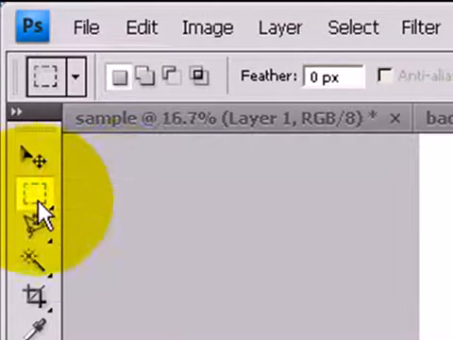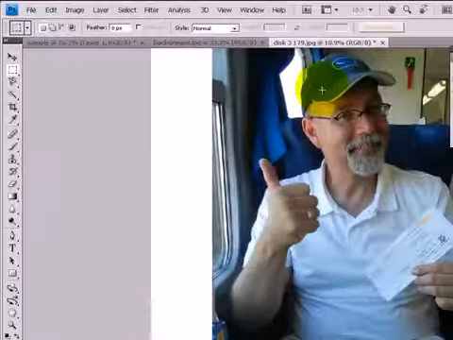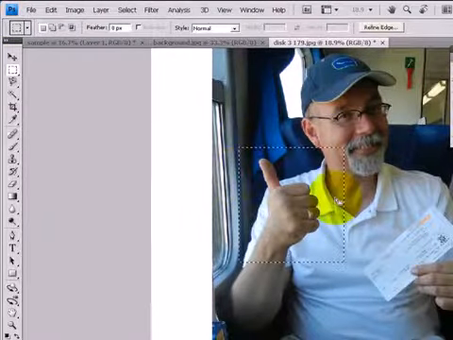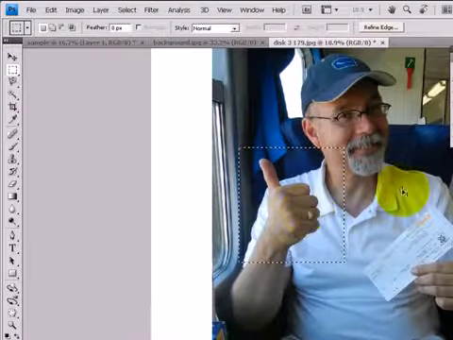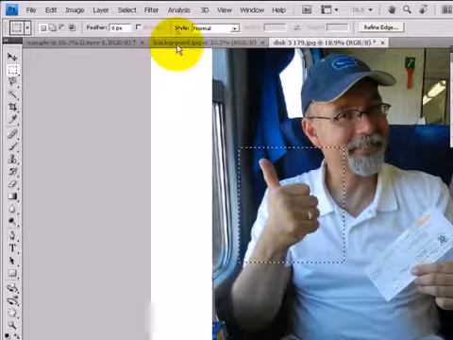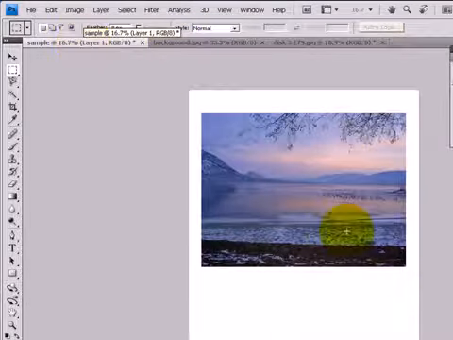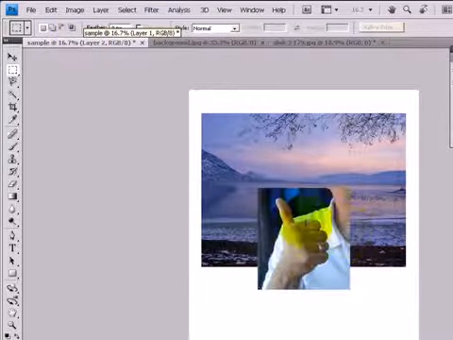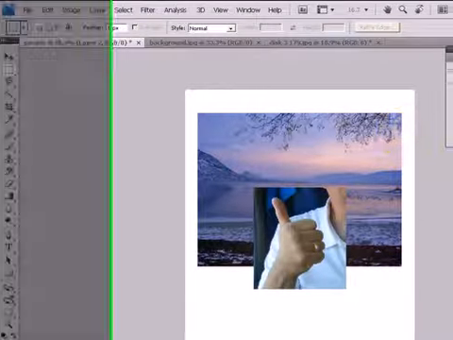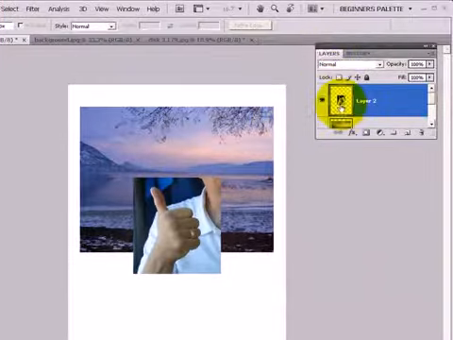So for now, I'd like to go to what's called the rectangular marquee, and let me just select a little bit out of the picture. I'm going to copy that, Control-C, and let's go to our sample image that we were working with, and I'm going to paste it, Control-V. Okay, and the reason I did this is we're going to start looking at what layers mean.